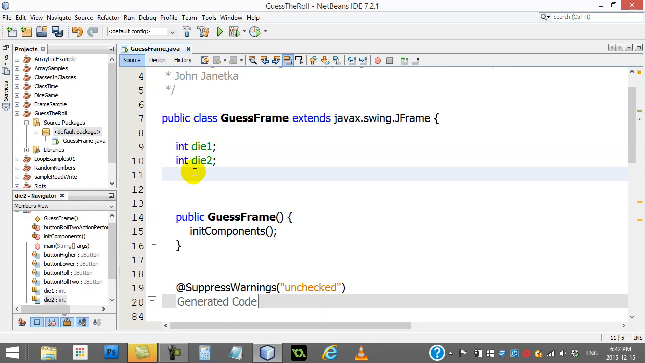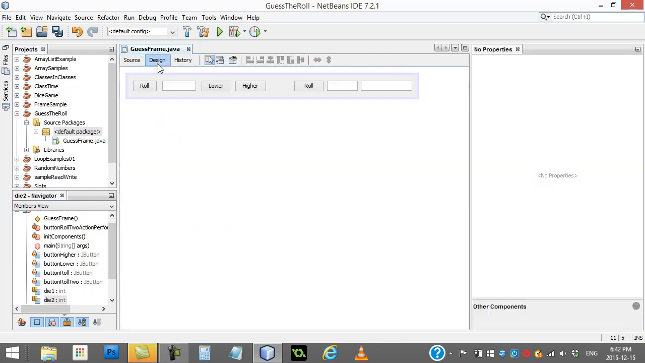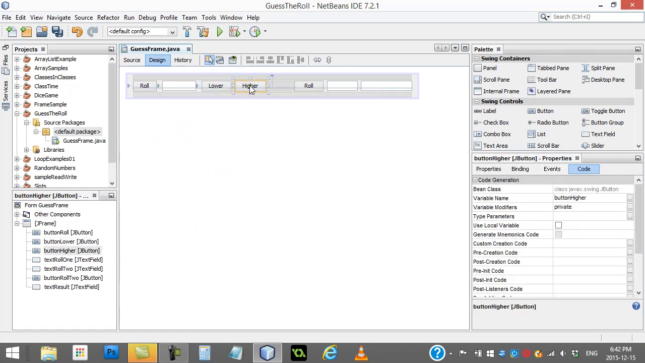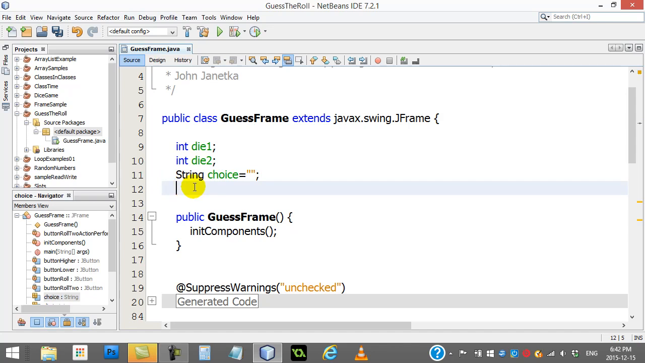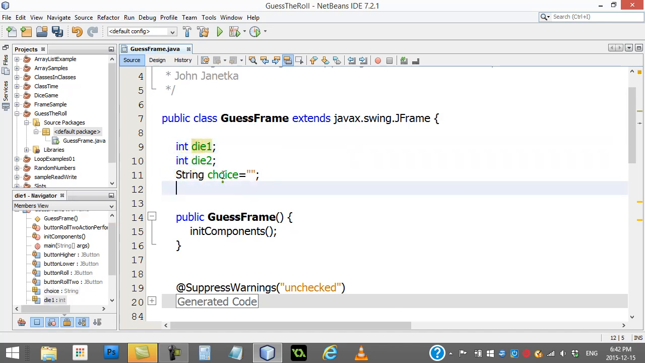What else do I need to know? I also need to know when the user selects lower or higher, I need to remember that. And so what I'm going to do is make a variable here called choice. And I can just use a string for this if I want. String choice. I'll just set it equal to nothing for now. Okay, those are my variables. Roll 2 dice, make a choice, write some response.